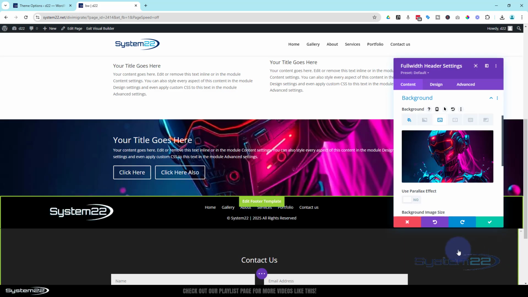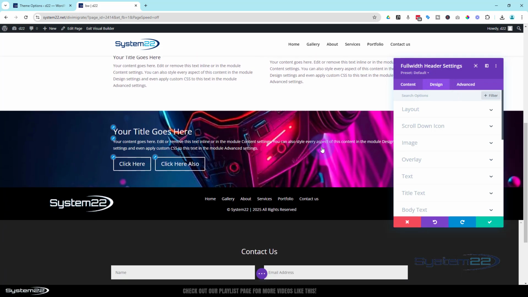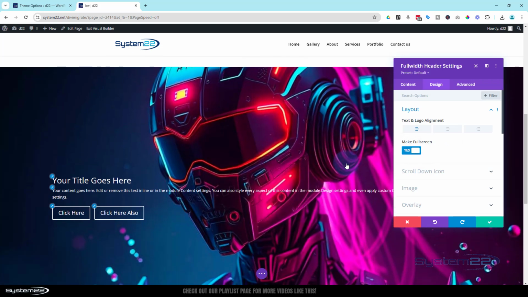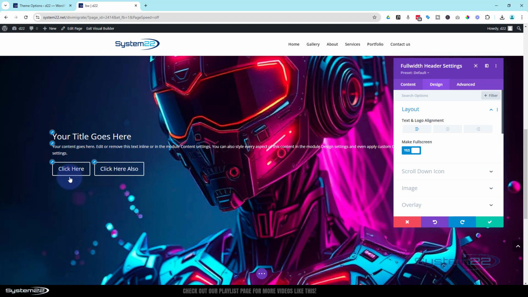Great. Let's go over to design now. I'm going to throw this all in the middle. That's quite striking actually, like that. But with full width header settings, if you go to the layout, you can make it full screen just by clicking on this. It'll make everything full screen for you, which is great. And I think I'll leave that left aligned just like that this time, perhaps.